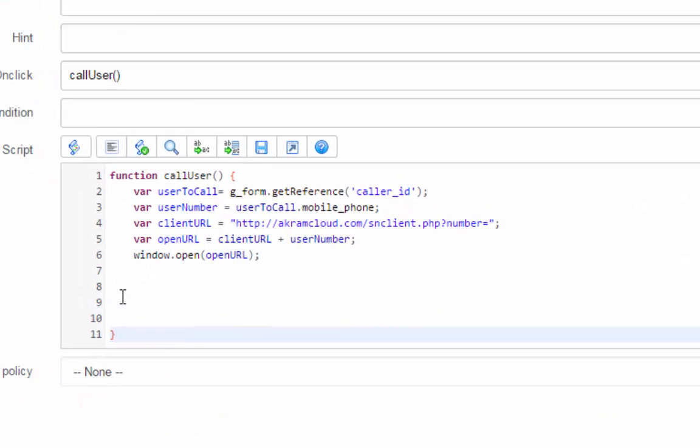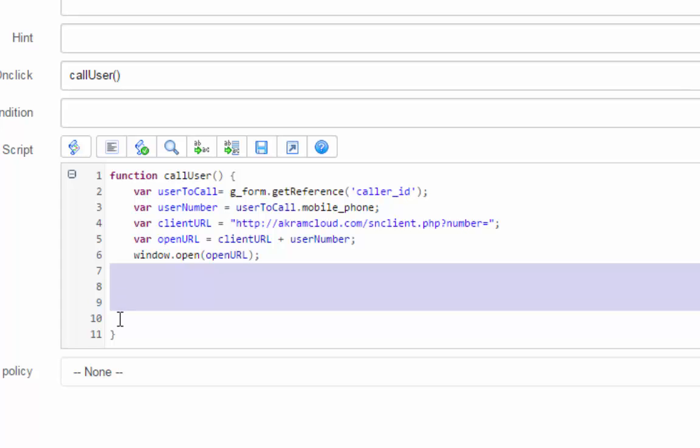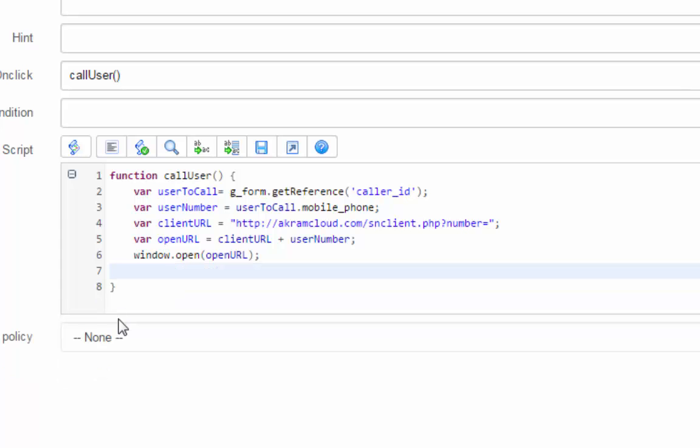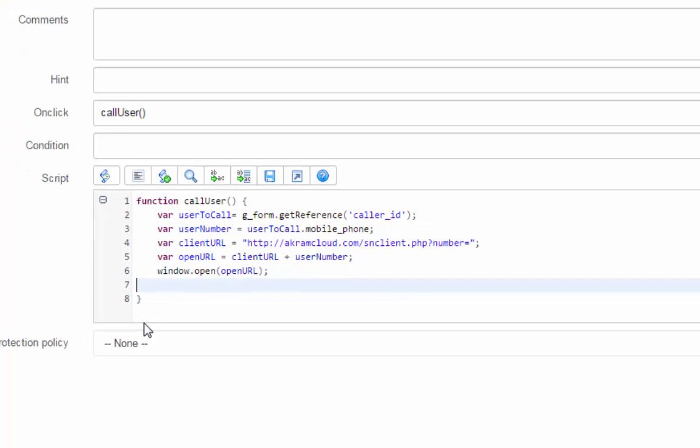First line, we are defining a variable which will get the user with all its related fields from the incident form. The second line, we define another variable which will hold the user mobile phone number. Third line is the link to our external link, which will process the phone number and will make the call from browser to mobile phone. The last variable is the URL of the external link concatenated to the phone number as a PHP parameter, as this external page will need the phone number to make the phone call automatically. Then the last line is opening a new browser window with the full URL.